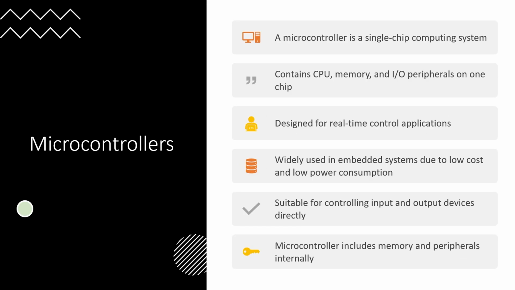After covering C programming concepts, the focus shifted to microcontrollers. So let's see what a microcontroller is. A microcontroller is a single chip computing system that contains a CPU, memory, and input output peripherals. Microcontrollers are designed for real-time control applications and are widely used in embedded systems due to their low cost, low power consumption, and compact size.